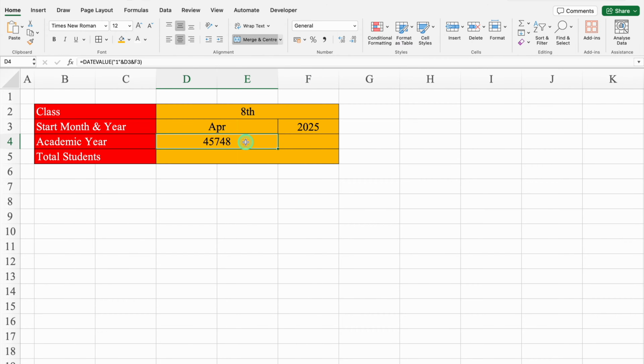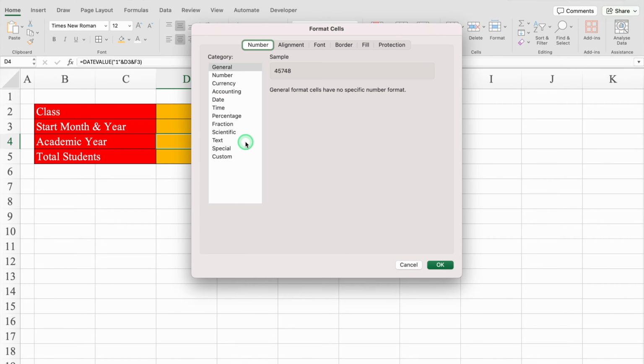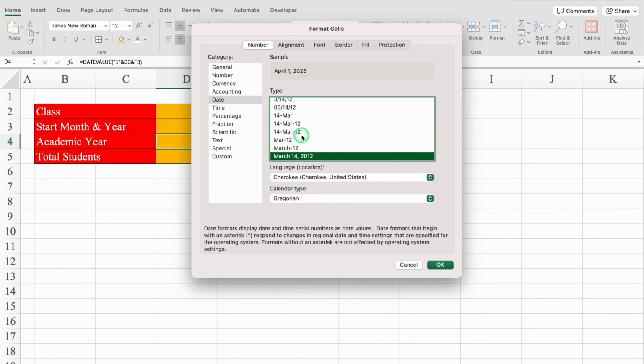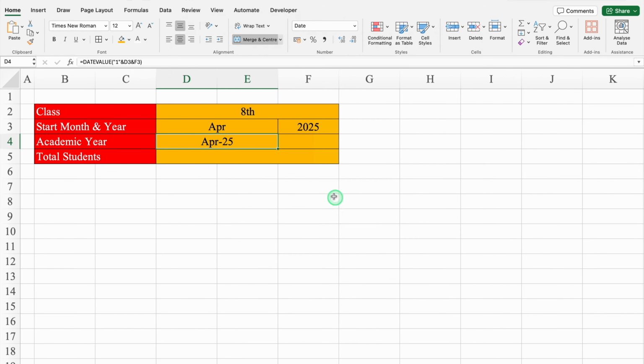We got some random figure. We'll press Ctrl 1. We'll go to date. We'll come down and we'll select this format where we can see month and year. We'll come down and we'll click on OK. Now we can see April 25.